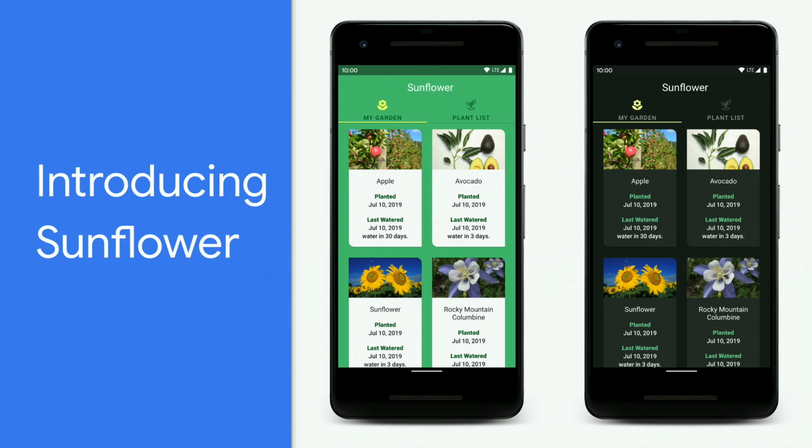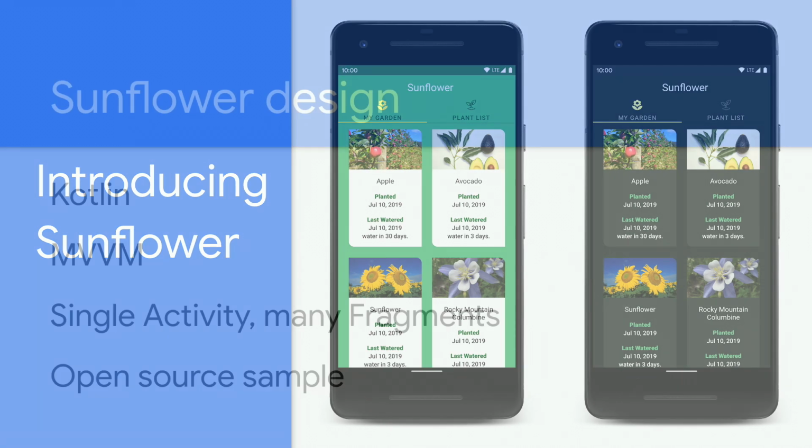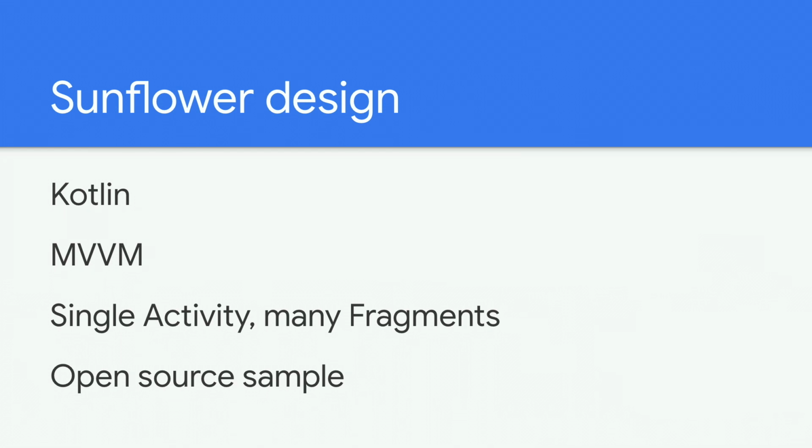Now, Sunflower also shares some common technical challenges with other Android apps, such as data storage, navigating between destinations, and updating the UI to respond to changes in your data. Now, this is a design of Sunflower. It's written entirely in Kotlin. It leverages Kotlin features such as extension functions and coroutines. It has a model view model architecture, and it follows the navigation guidelines of having a single activity with many fragments. And it's also an open source sample app that is developed entirely out in the open on GitHub.